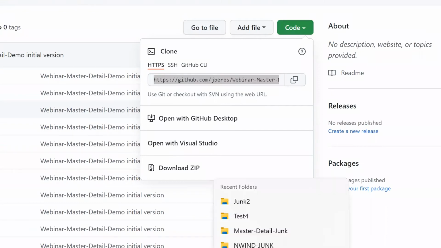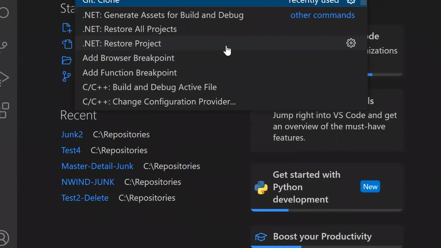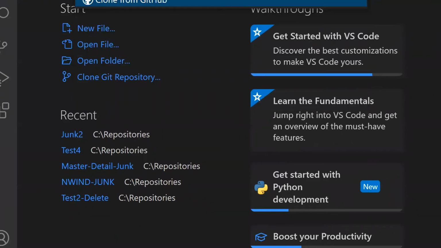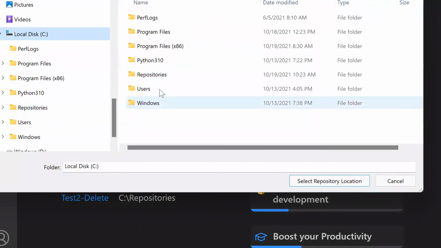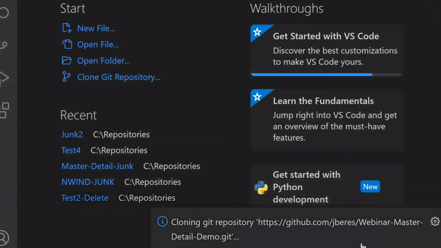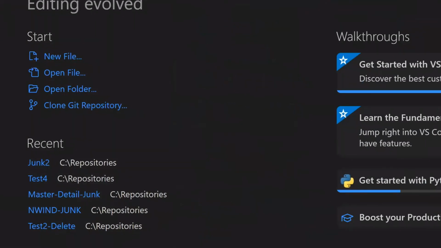So I'm going to right click on Visual Studio Code. I'll do a new window. I'll do Command Shift P. I'll select Git clone, paste, hit enter. I'm going to tell this to go into my repositories folder, and I'll just open it right up. So now we are in VS Code.